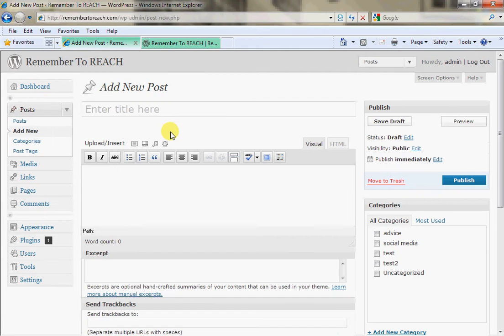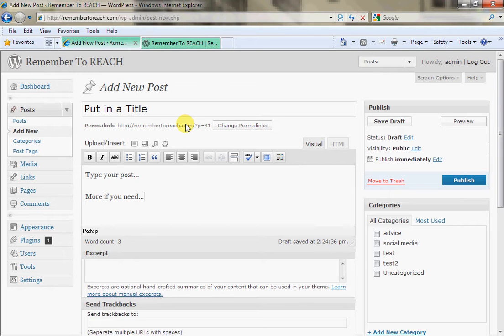And then basically you're going to just fill in the blanks here. Put in a title. Over here, type your post. The excerpt isn't necessary. You could leave it blank. I often forget. But what you'd like to do is leave the excerpt in. It can even be copying and pasting something from up here and putting it down there.